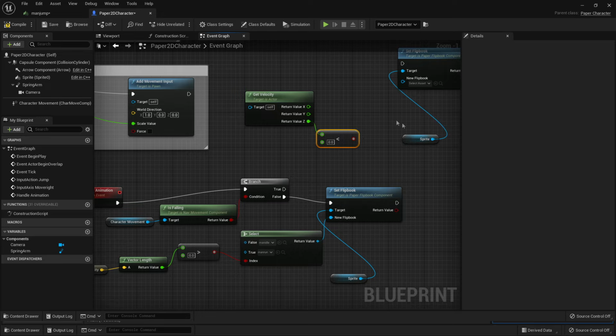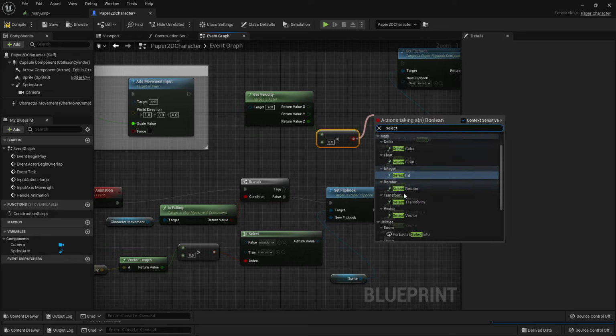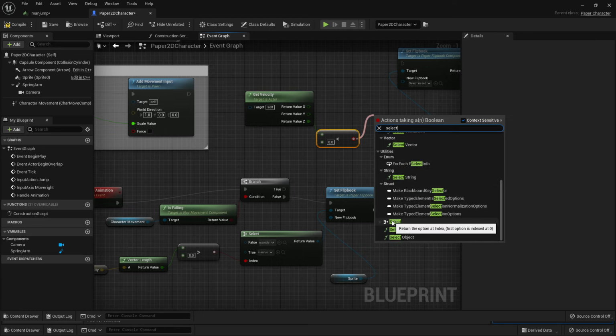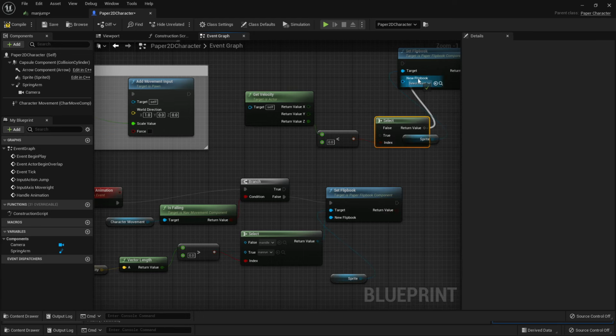And so we're going to make them do their falling animation. And if this is greater than 0, that means our player character is jumping up. So then we're going to make them do their jumping up animation. So we're going to drag off here and look for select. Scroll down and look for this one again. Hook return value into here.